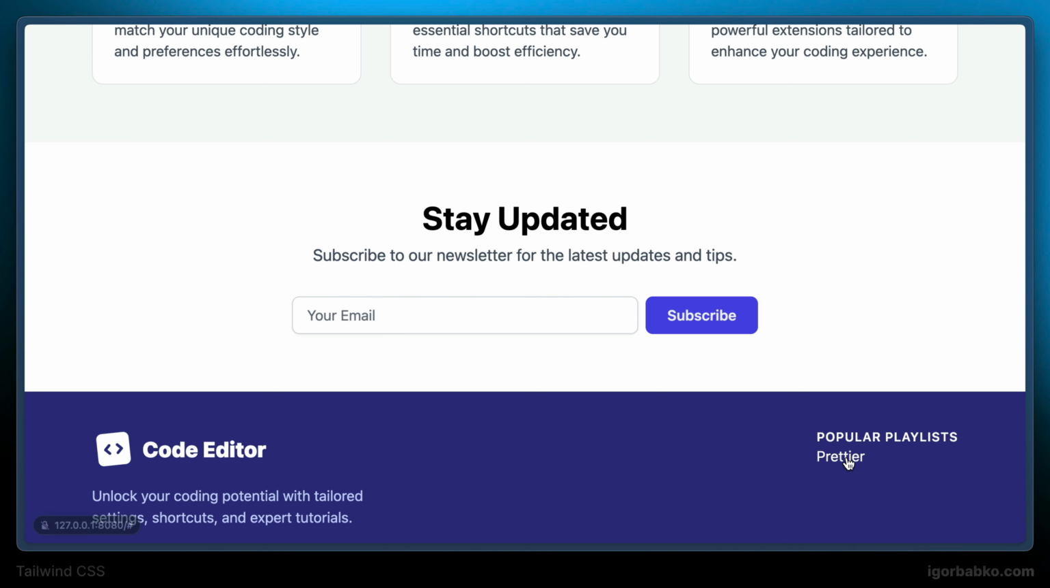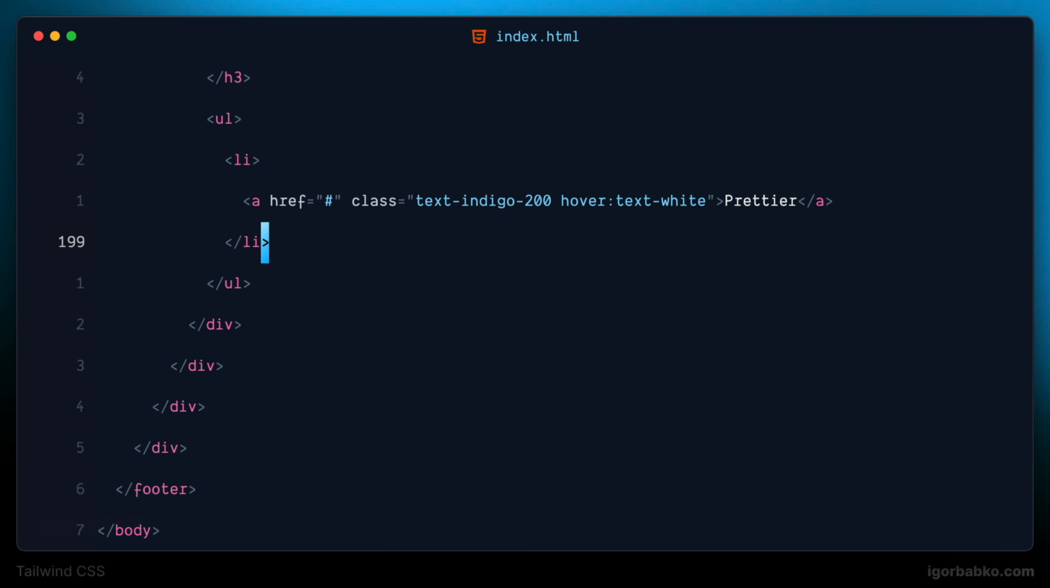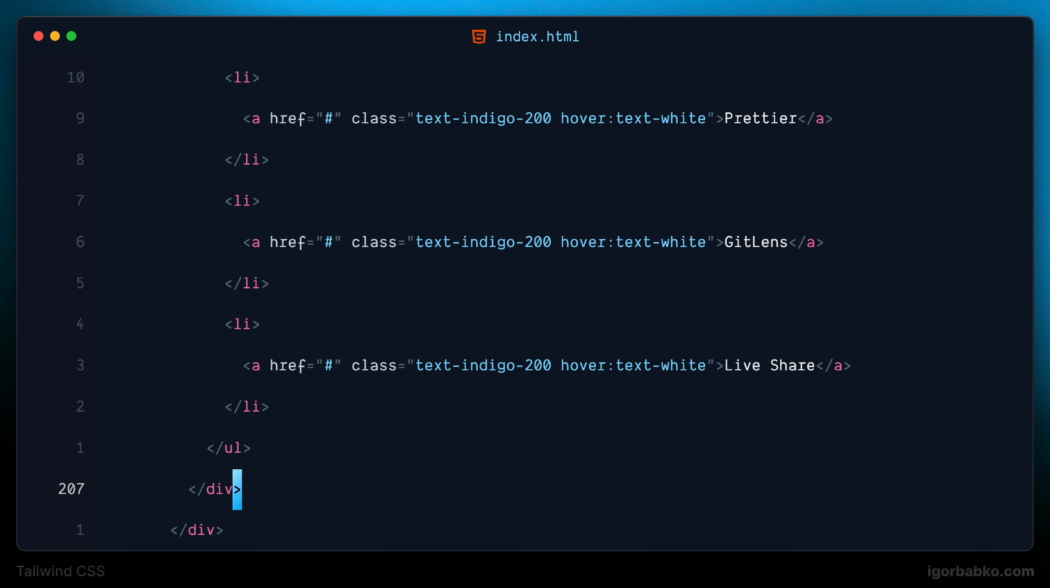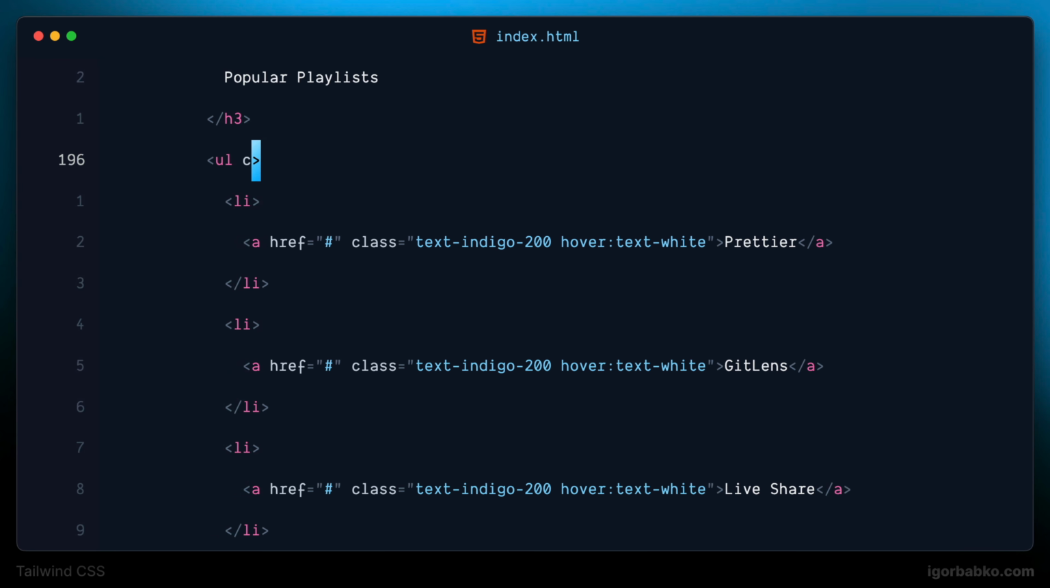I'm going to duplicate this list item a couple more times. The classes that are going to be assigned will be pretty much the same as for the first link. And then to be able to control the distance between all these list elements, I'm going to make this list flexible container, and elements will flow vertically. Then we can also assign gap-y-2 class to add some spacing in between all those list items.